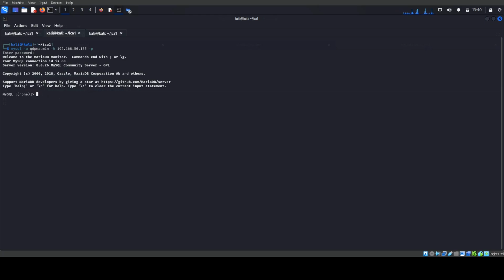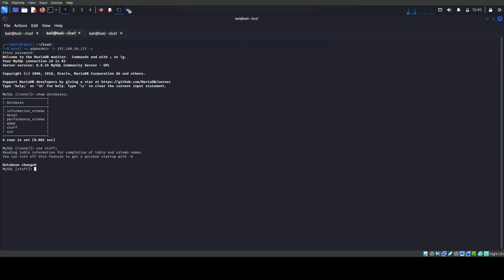There we are. First, I'm going to show databases. And we see that there are two interesting ones, QDPM and staff. So I'm going to use staff and see what we have. Show tables. We have three tables, and all three seem important. So let's look at them one by one.